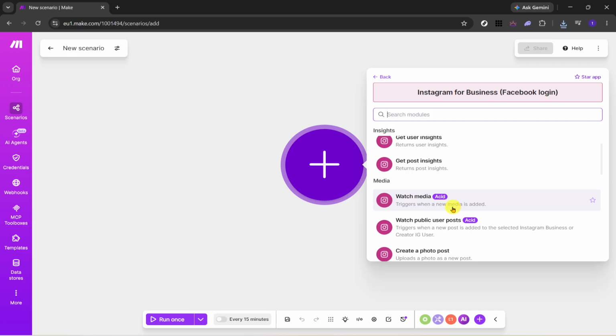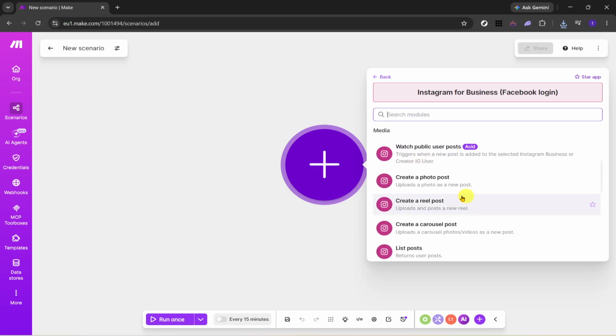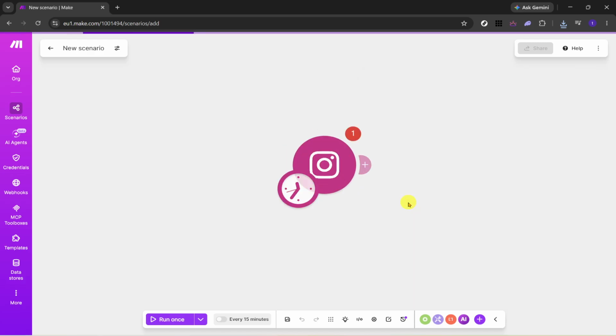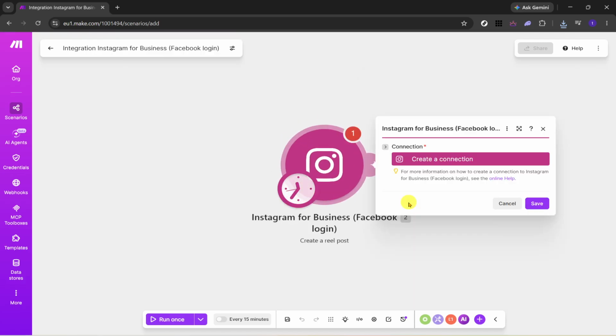When Instagram shows up in the results, click on it to continue. This tells Make that Instagram is the app you want to work with in your scenario. After selecting it, you'll be shown a list of available actions or triggers depending on what the integration supports.